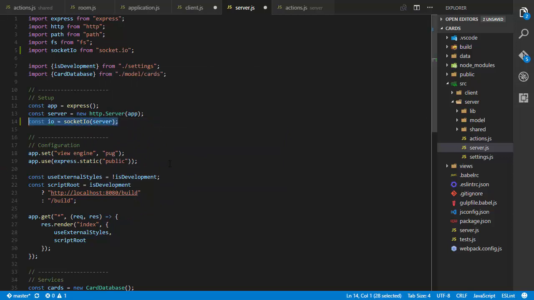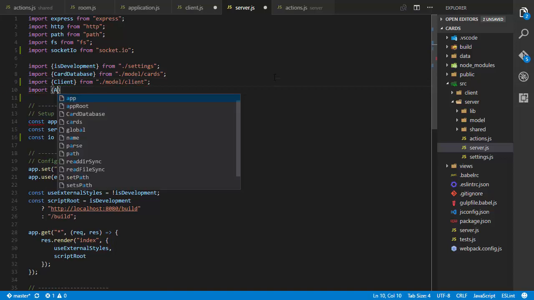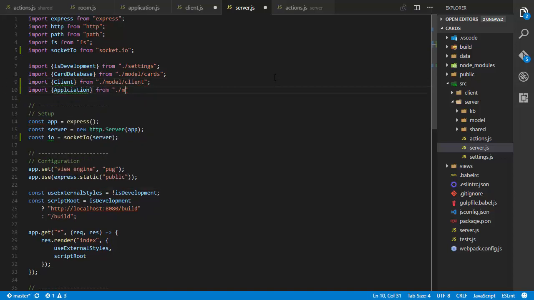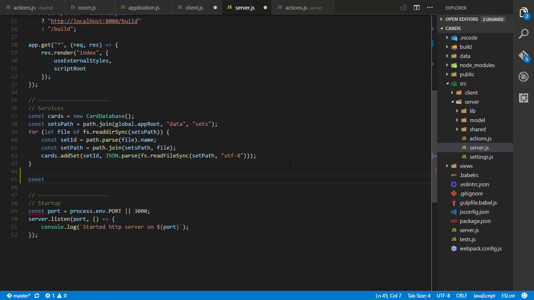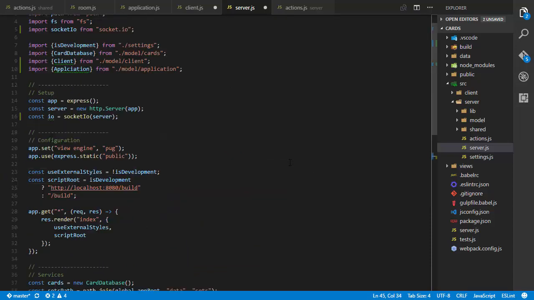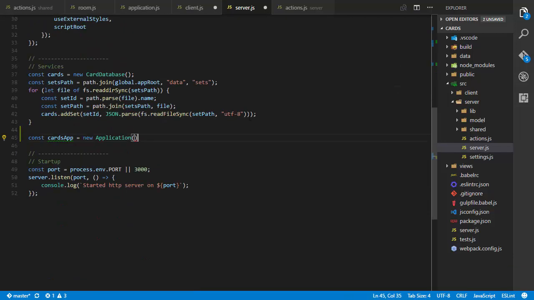Then I'm going to also import our application and our client. So I'm going to import client from model client, and I'm going to import application from model application. Then I'm going to scroll down to services, and after we instantiate our cards, I'm going to say const cardsApp equals new application, which should be this because I can spell good. And I'm going to pass in the cards database.